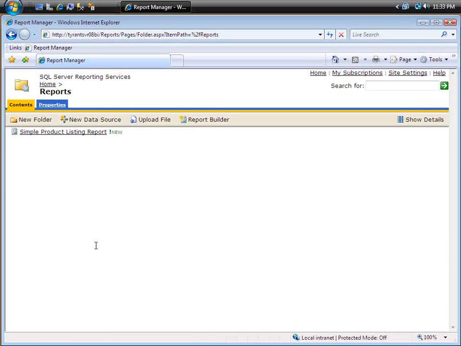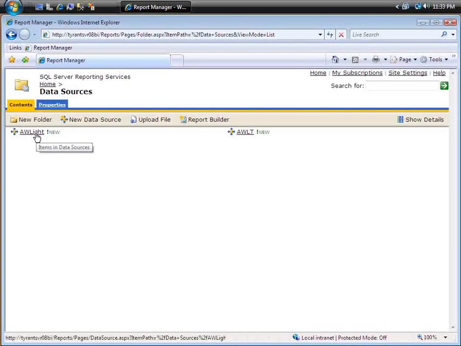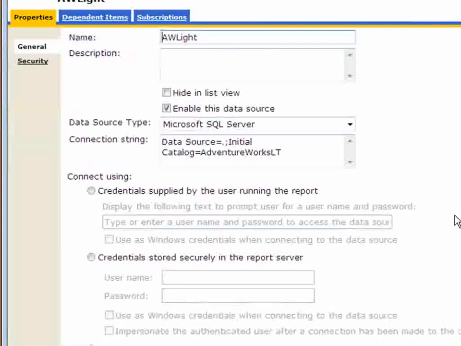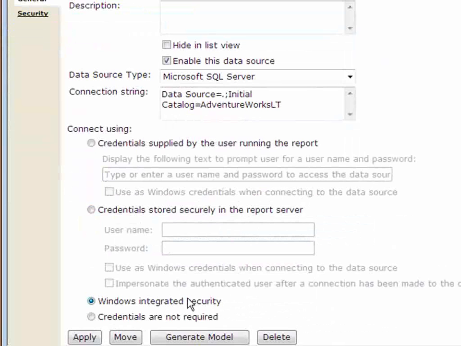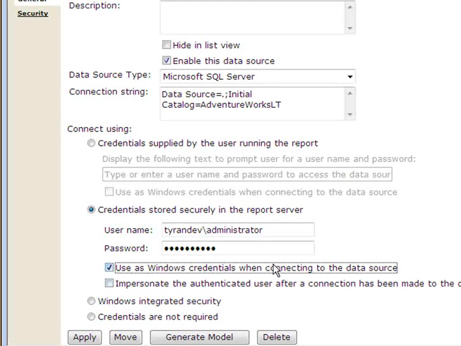The first thing we're going to need is the data source for the report. We've created a shared data source called AWLite, and it needs to store the credentials inside the database server. Currently it's using Windows Integrated Security, but what we need to do is actually store a set of credentials that will be used anytime this shared data source runs. For demonstration purposes, I'm just going to use my admin account. You might want to create a separate account for this purpose.